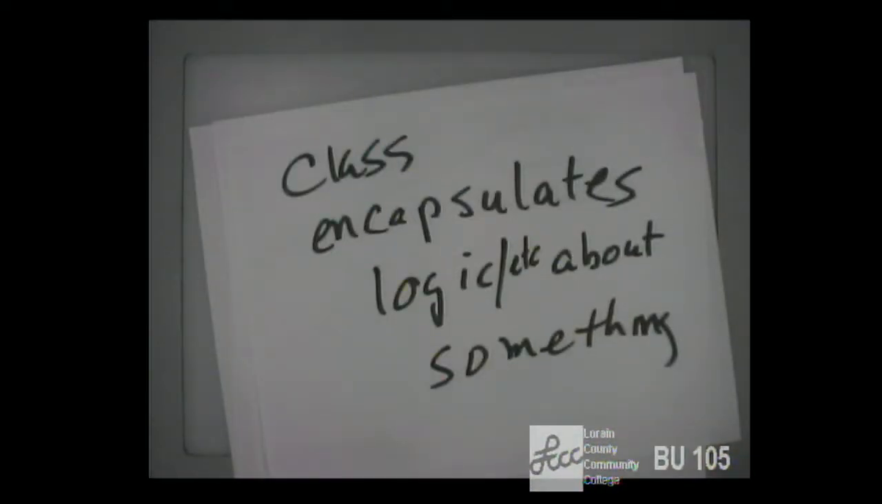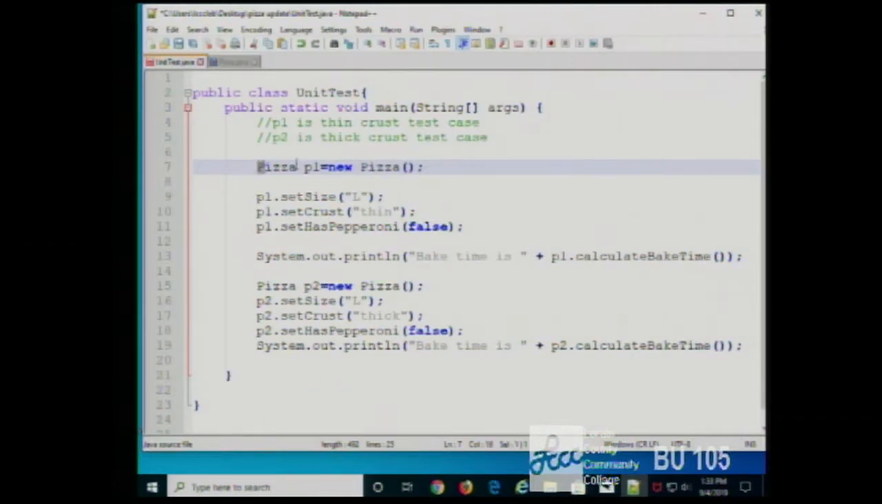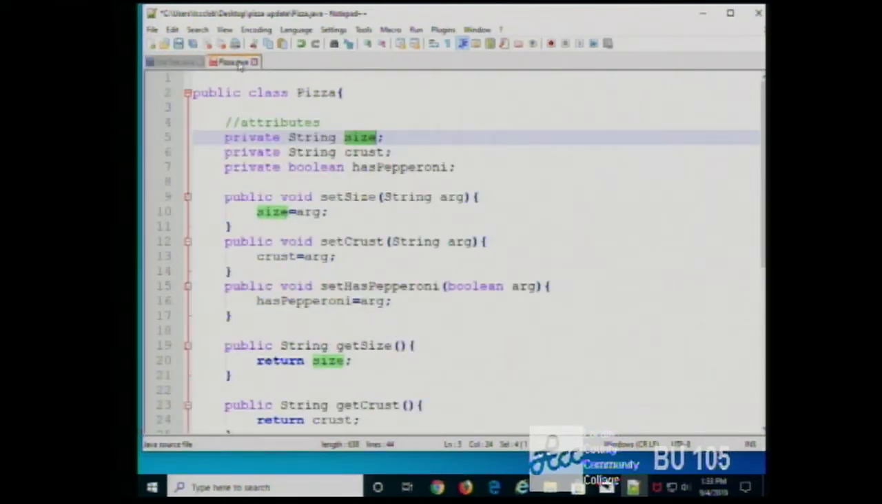I execute the statement that says pizza P1 equals new pizza. What that will do is create in memory a pizza object. What is part of the pizza object? The pizza object has three attributes: size, crust, and half pepperoni.